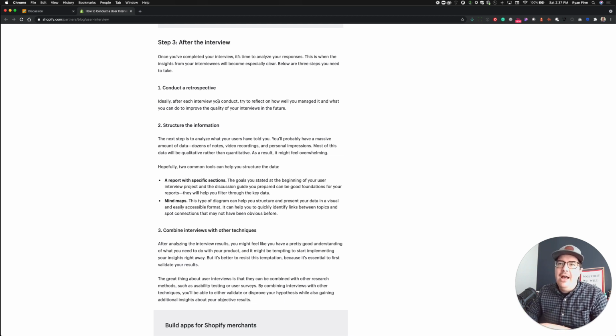And so after you conduct your interview, write down a retrospective, which is just a quick couple of notes about what you thought during the process, how it went, and things like that. Structuring your information then also, so combing through that information, finding trends, finding themes, and then perhaps combining your interview with other techniques, if we were doing more techniques there.